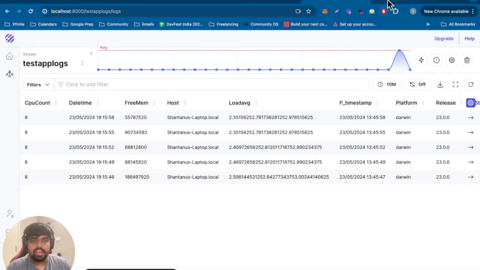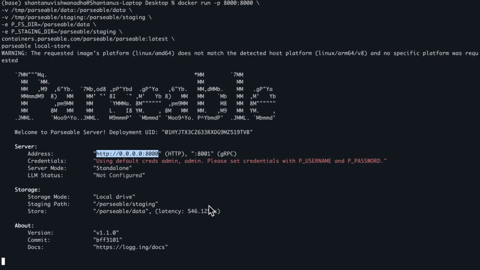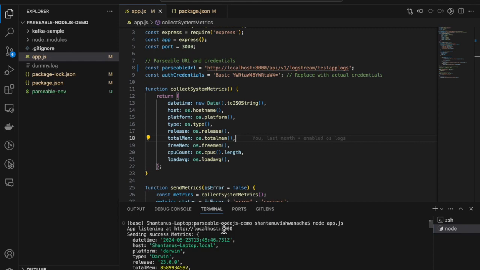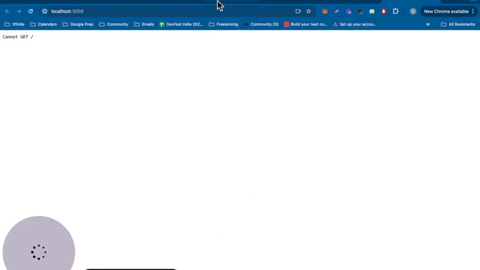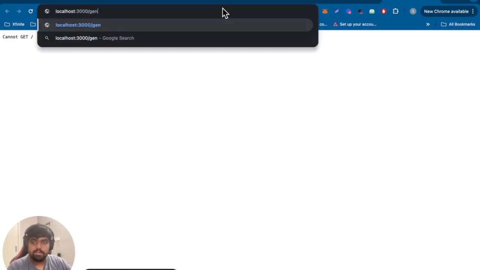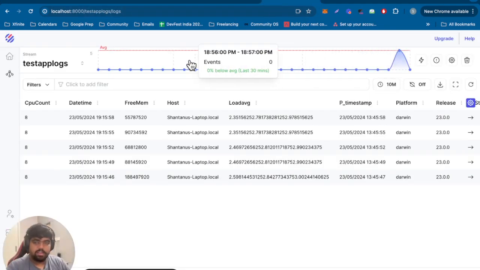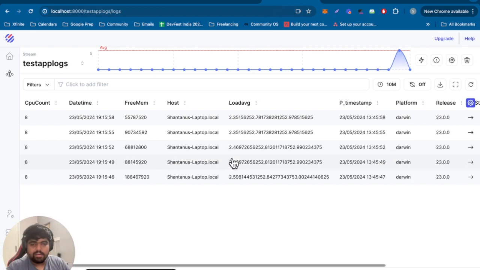Now let's go ahead and quickly test our endpoint as well. To do that, let's quickly open up our code. Let's go to this URL, because it will throw an error. Let's quickly type generate success log generate. Now if you go here and do a quick hard refresh, that log should also be ingested. So yeah, this is how the log ingestion part works with Parseable.